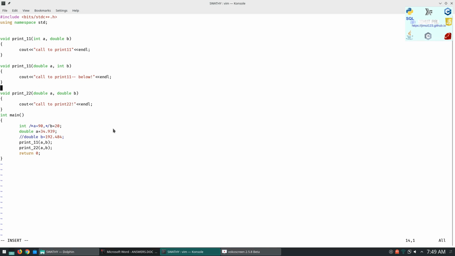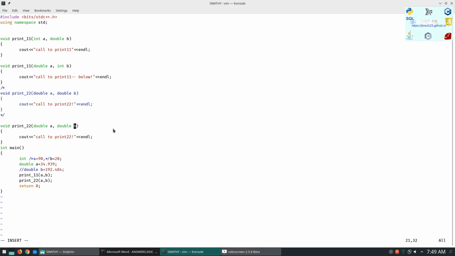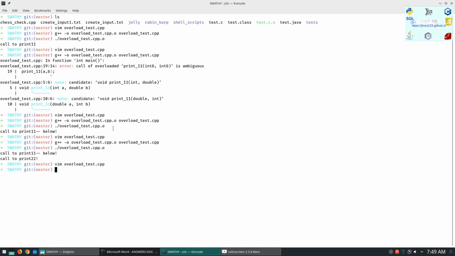So when there is a single function and there are two conflicting things, it will take the single function, but if there are double functions and double conflicting things, it will create an error. So this is all about today.